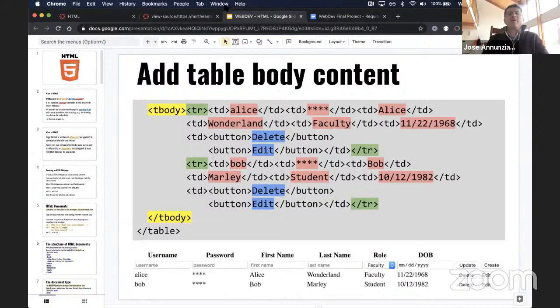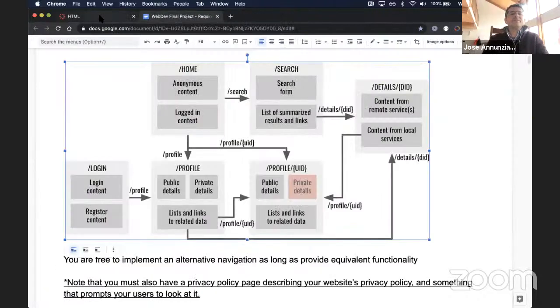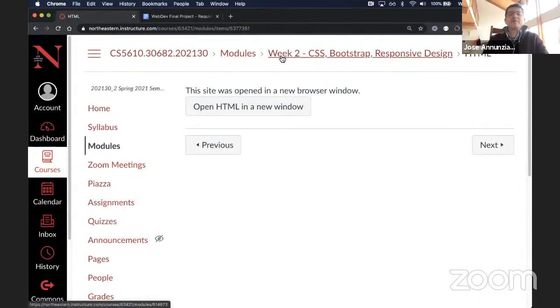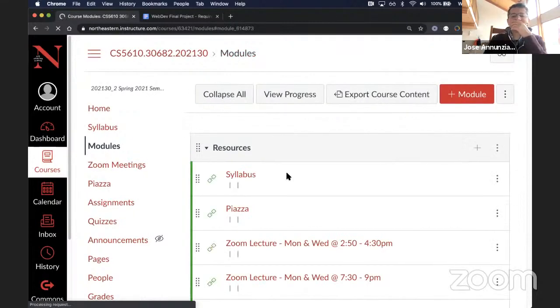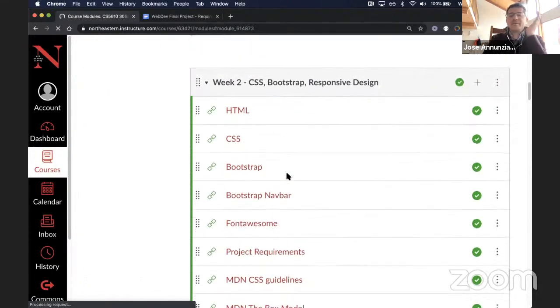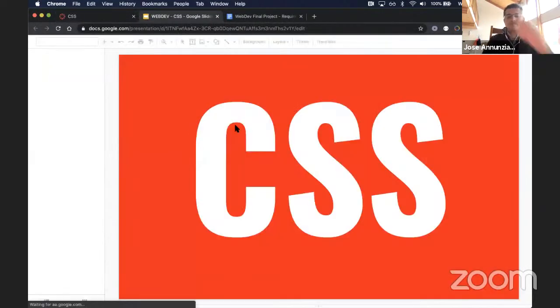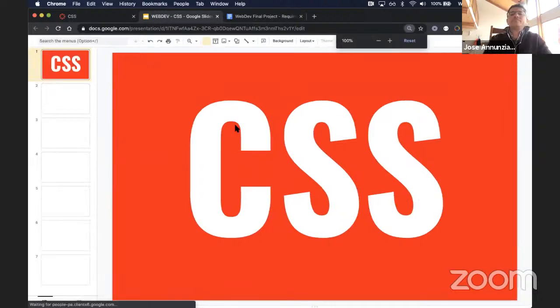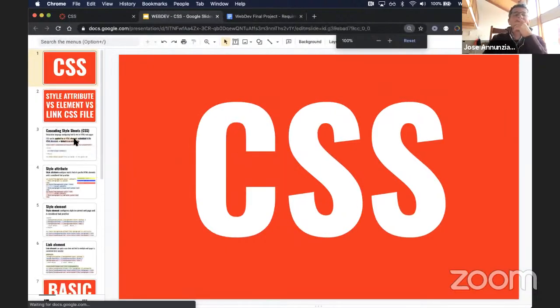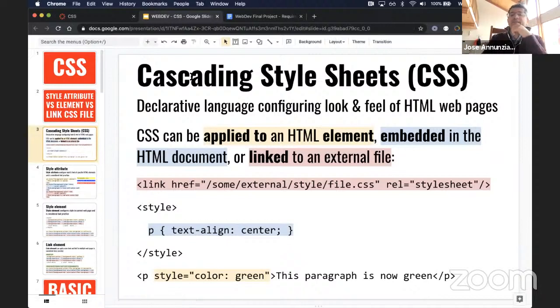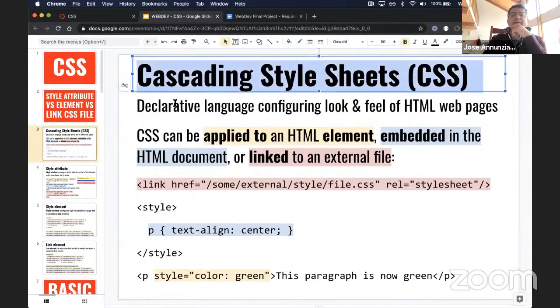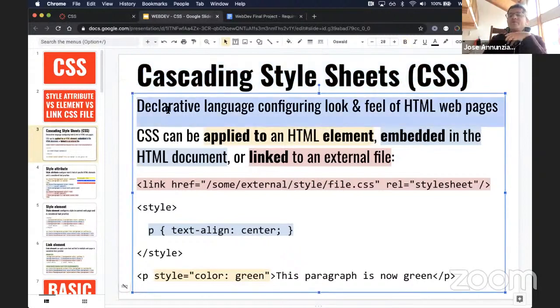All right, so let's move on to some CSS. Let's see. Close that. Week 2. Now, some of this information we've already covered, right? So let's talk about CSS. All right, so CSS stands for Cascading Style Sheets, and it's a language that allows folks to modify the look and feel of an HTML document.